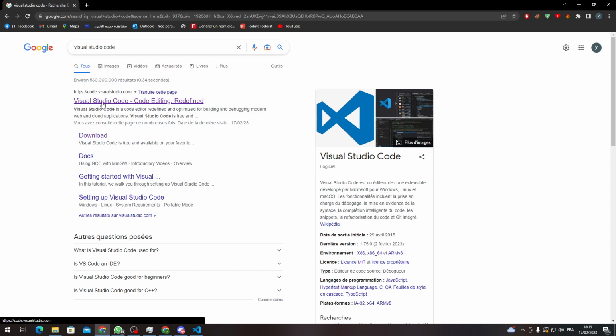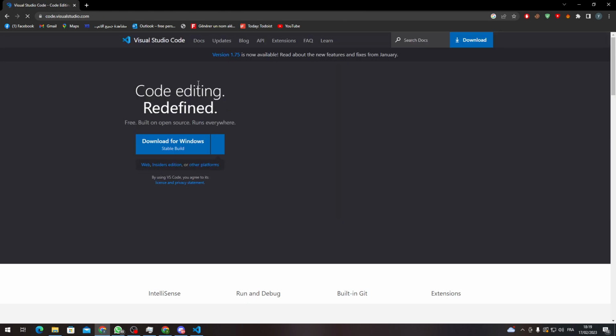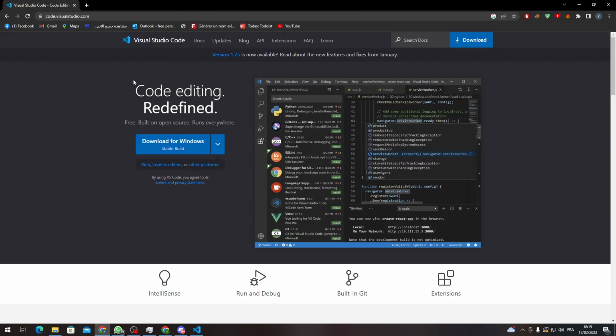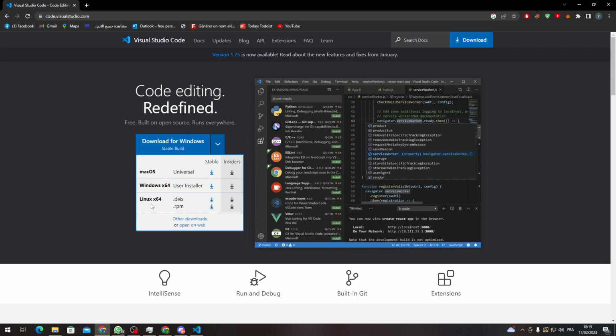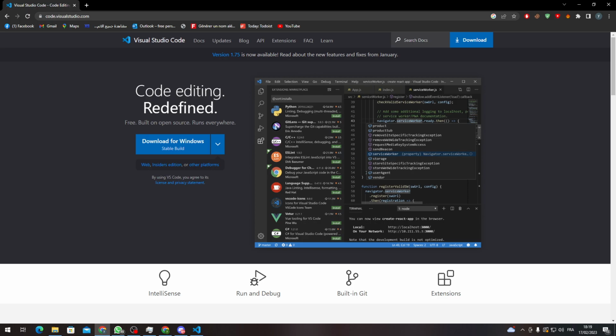So let's go here and click on Visual Studio Code, and here you will find this official website. Here you can click on download for Windows to install it on your PC if you have Windows, here for Mac OS, and here for Linux. After that, you just have to install it. This is just the normal process of installation of the program. And for those who don't know how to install it, you can check my other video. I've recorded everything about how to download it and so on.